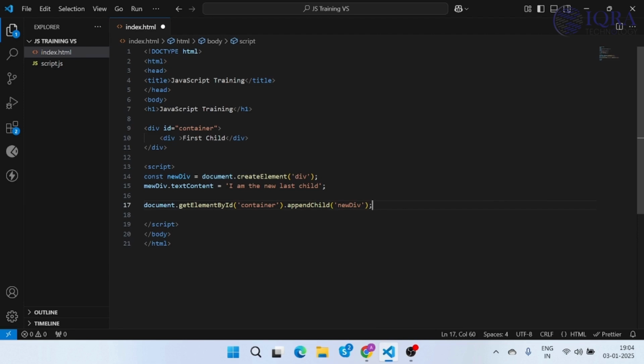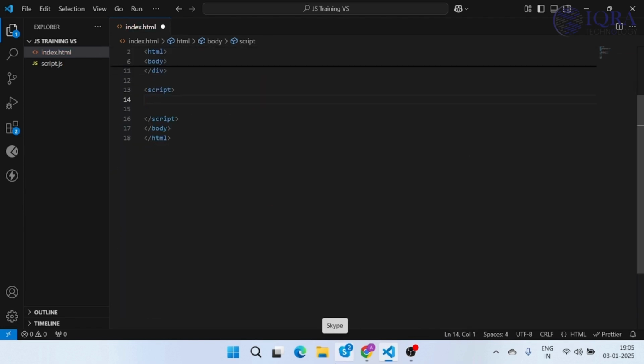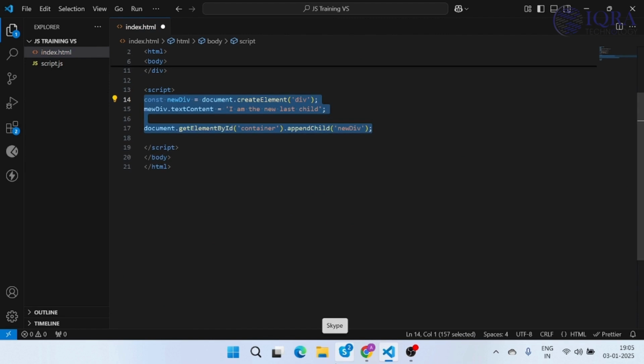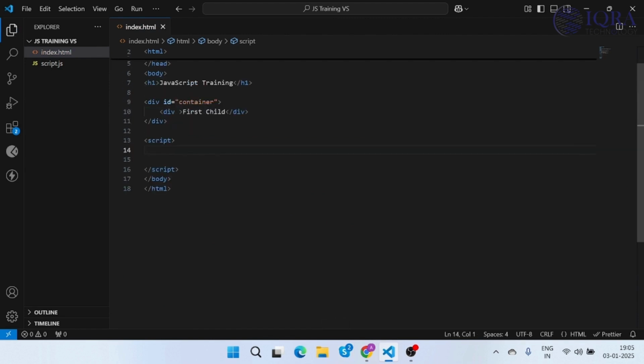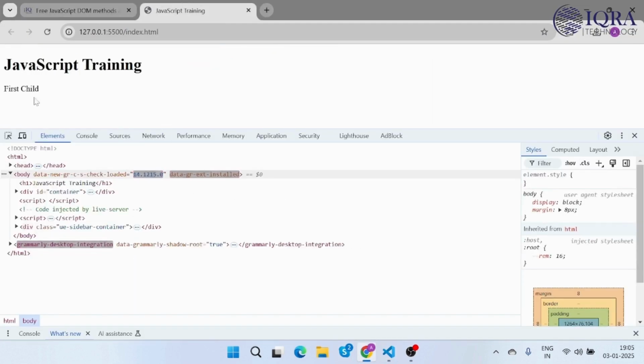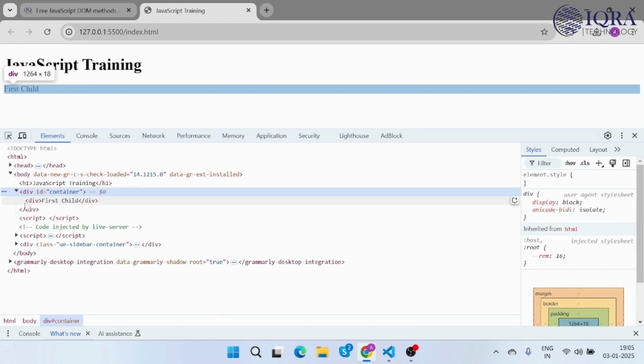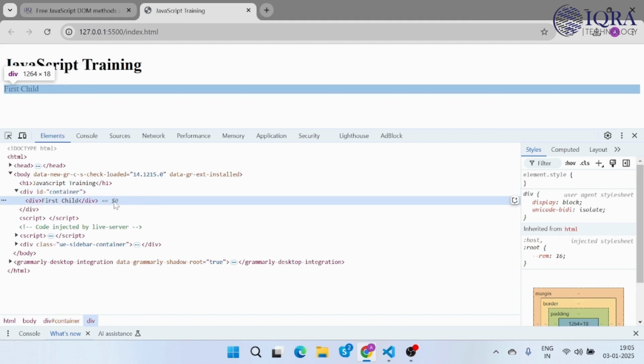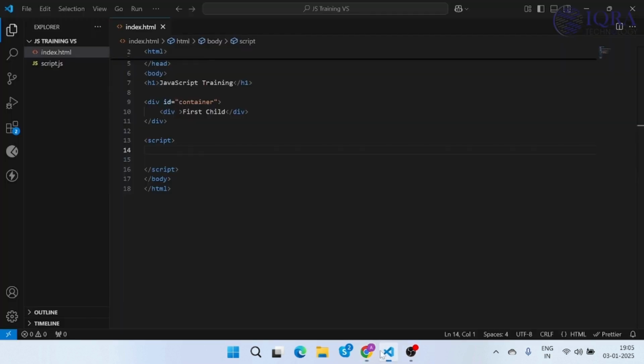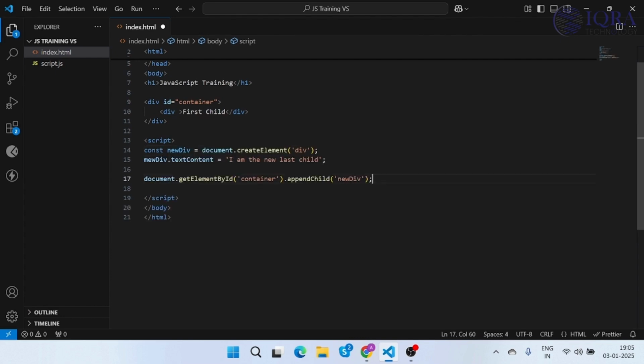Close with this semicolon. First we comment this. Okay, I remove this and save this. Now look at our browser. Now we can see the first child here, then the div container, then the first child, nothing after the div, this div. Now we have added this JavaScript code.